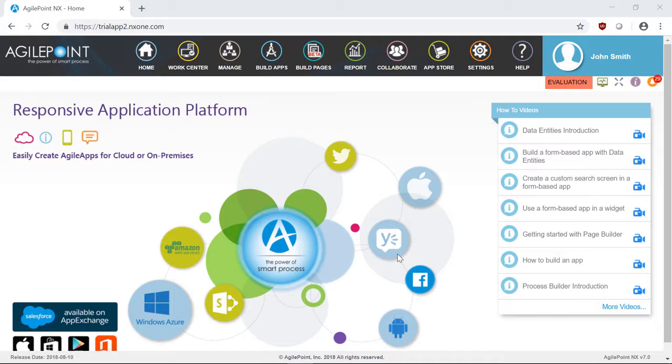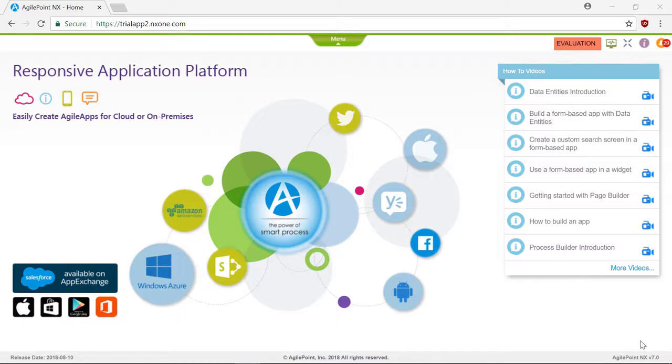If you've watched the AgilePoint platform overview, you may notice small overlap with the content in this video. In this next video segment, we'll focus around creating process-based applications.